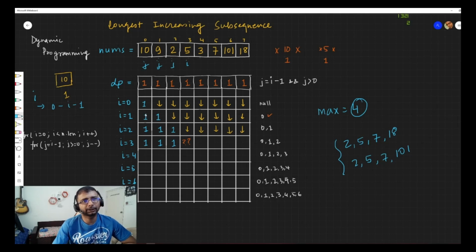Then j comes here, where we see that I is greater than j. So that means we can extend this array, and this will be my new longest increasing subarray. So I is currently having a value of 1, and j is also having a value of 1. So I can extend myself. So it becomes 2.